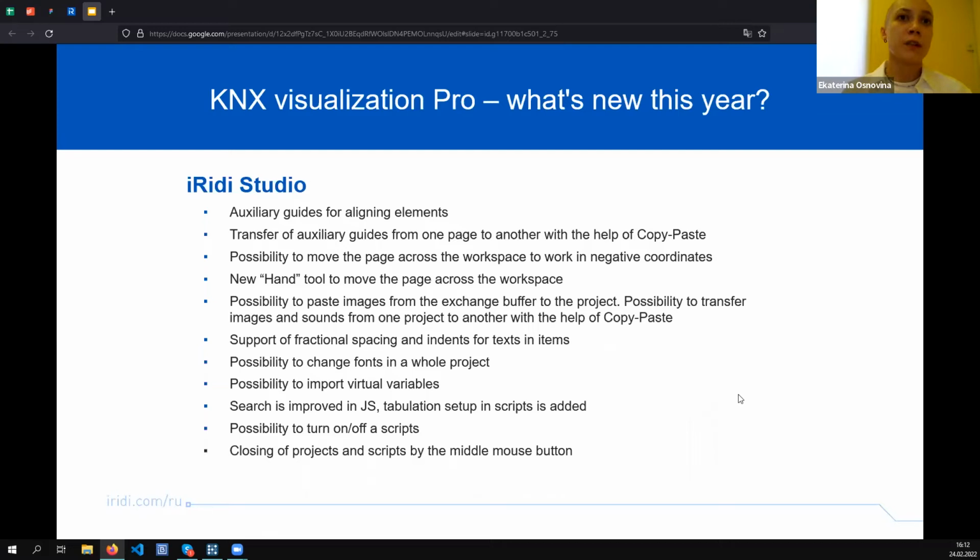Now we support functional spacing and indents in the text on the items. So you can set up the indents on an item with just a few new settings. It is very convenient. You don't need to create several text areas to control the spacing.